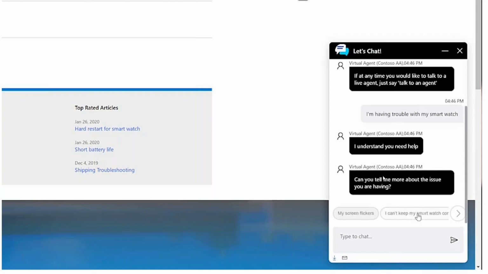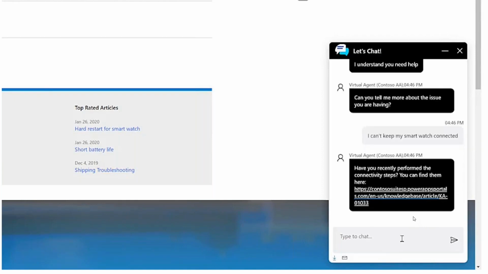It's provided me a couple of resources. Can you tell me more about the issues you're having? It's providing me a couple of issues, and I've got one here that says I can't keep my smartwatch connected. So I'm going to click on that and see what it recommends for me. It has recommended a knowledge base article for me to take a look at.